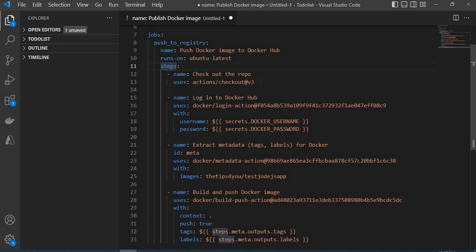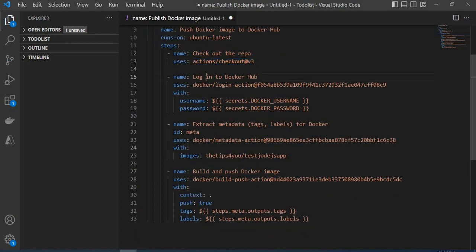So for that, we need to use an action, because in the last tutorial on GitHub we told you there are different kinds of things like actions, events, or jobs, right? So this is a default action we are going to use. We are going to use an action to check out the repository. So it will check out this GitHub repository.